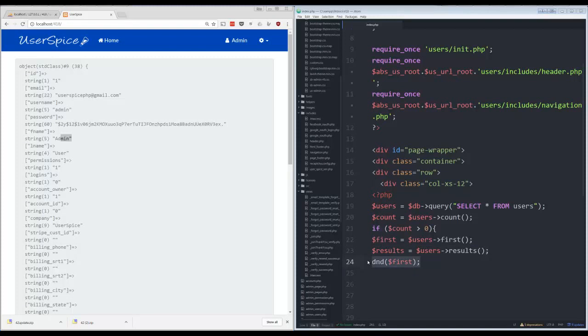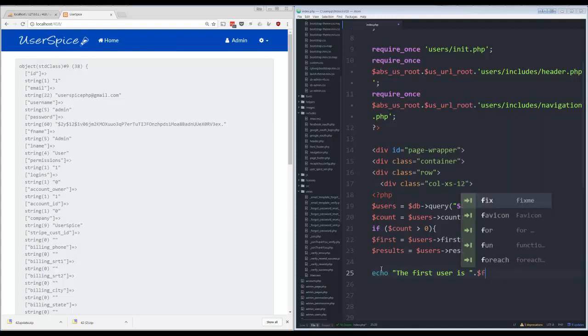So let me show you this. Let's say that I want just this first user, and I want to say his first name and the number of times he logged in. Let's go echo: the first user is, and then we'll do some concatenation here, which is the bane of my existence. User, sorry, first, because we're getting that first user. So first, fname. Okay, we'll just stop right there, and we'll just do a semicolon.